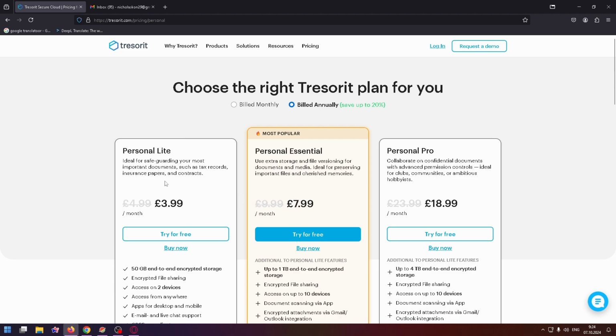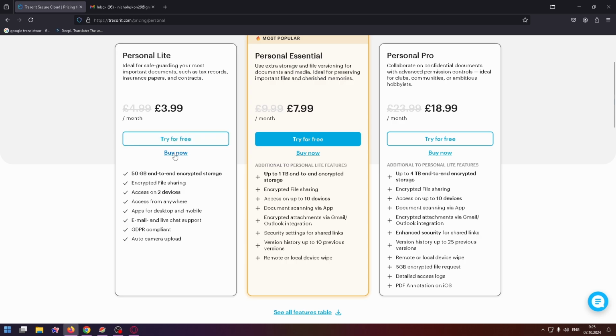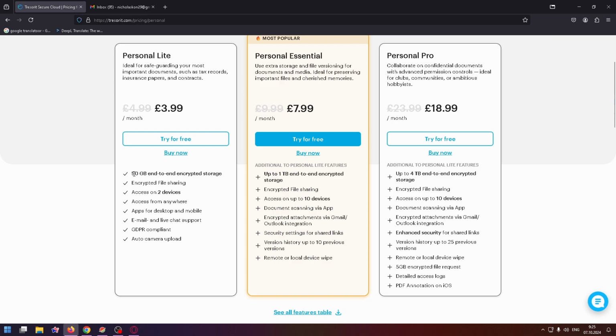Okay, and let's talk about plans. So the first plan is personal light, ideal for safeguarding your most important documents, such as tax records, insurance papers and contracts. And this plan is £4. And you can try it for free or buy now. So let's read more about this plan, because this is the cheapest one. So you will get 50 gigabytes end-to-end encrypted storage, encrypted file sharing, access on 2 devices, access from anywhere, apps for desktop and mobile, it's really cool, email and live chat support, auto camera upload, and GDPR compliant.